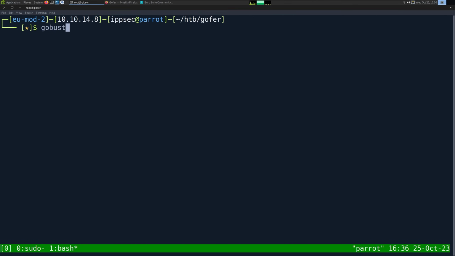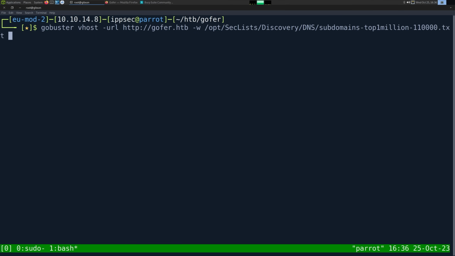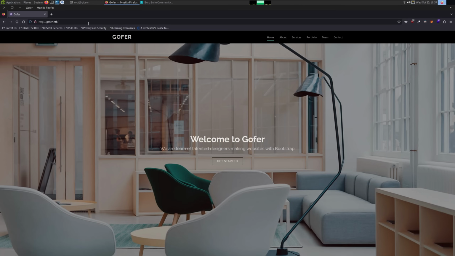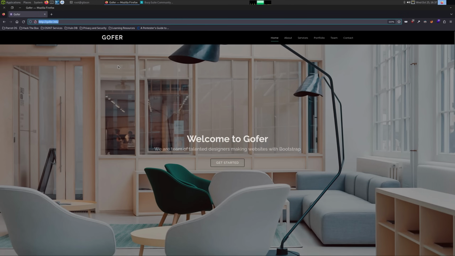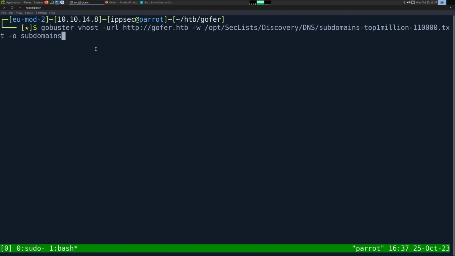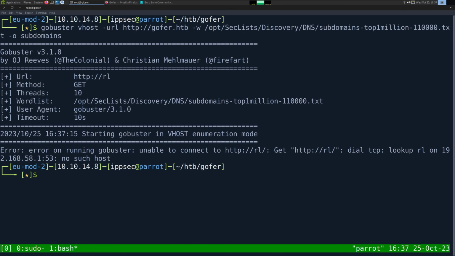I'm going to look for subdomains. So we'll do gobuster vhost -url http://gopher.htb, wordlist /opt/seclists/discovery/dns/subdomains-top1million. Sure, we'll call this subdomains. And the reason why I'm doing subdomains instead of just gobusting directories and files is that generally when I get a static site on HTTP, I go for subdomains first. I normally don't do both at the same time because that can create some latency.